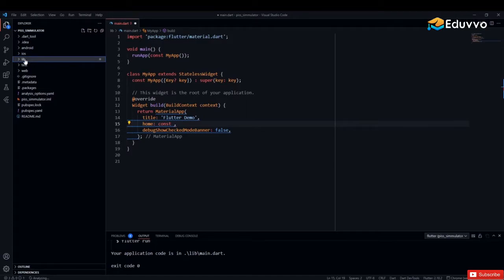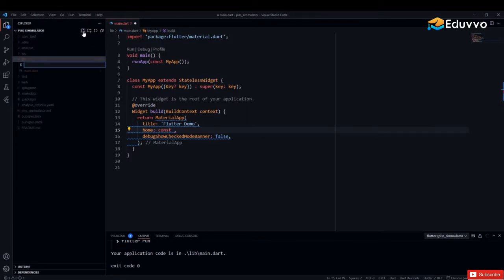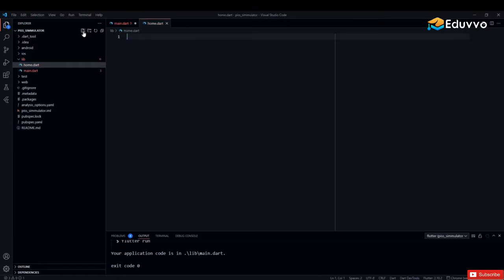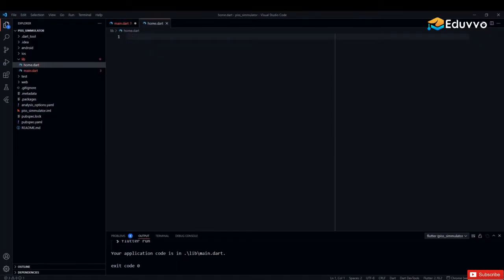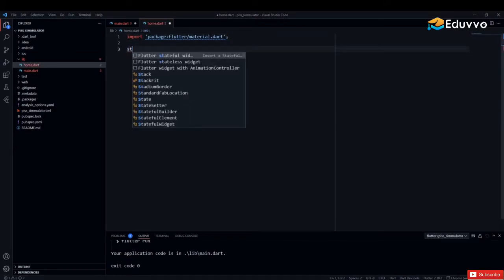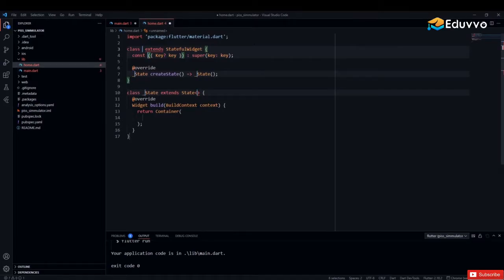Let's go to lib, select the folder and create a new file here by the name home.dart. Now let's quickly copy paste this line because what this basically does is import all the features of Flutter in this file. And now all we need to do is create a stateful widget. Why are we creating a stateful widget? Because we will be playing and pausing. So for that reason, we will be using a stateful widget.